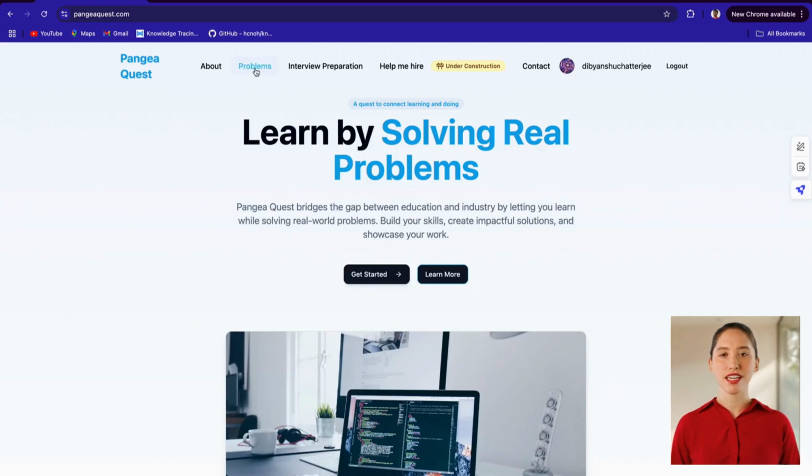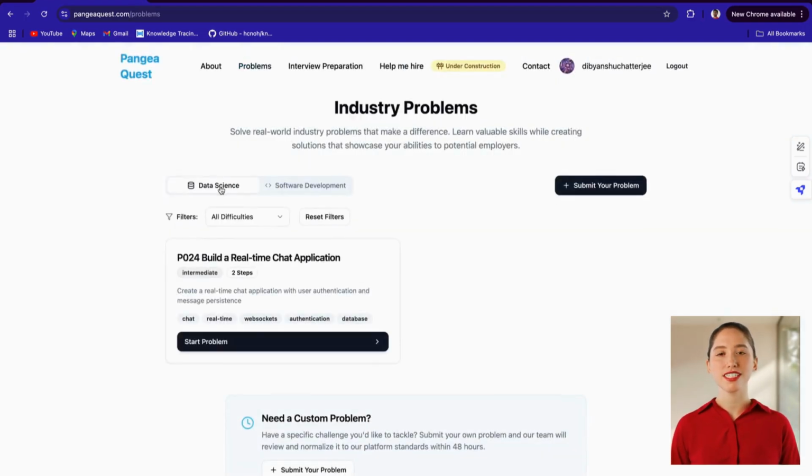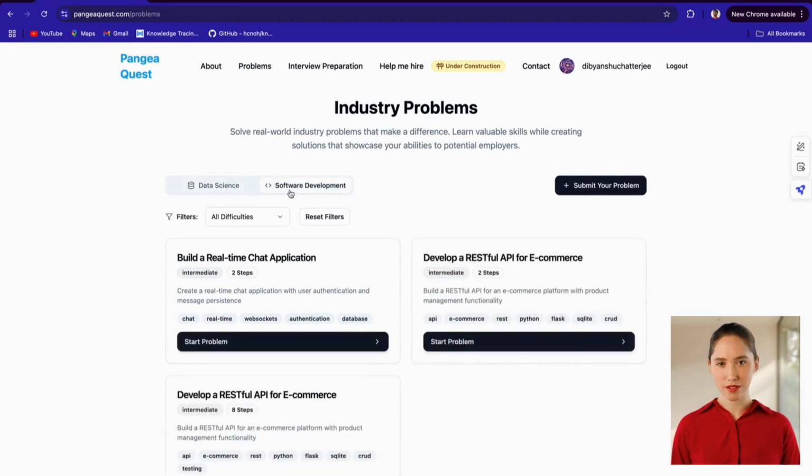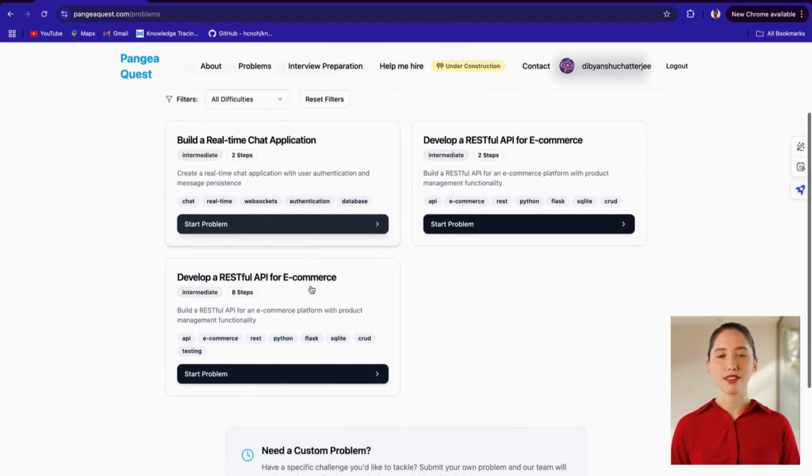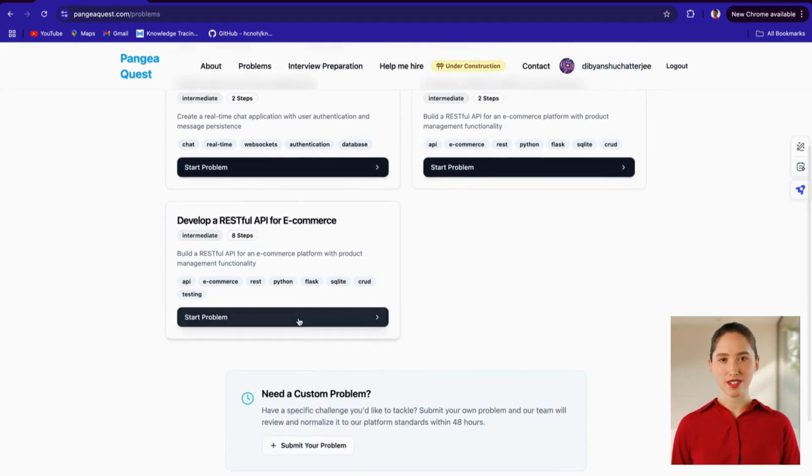To start solving, go to the Problems tab. You'll see challenges grouped by job-aligned categories, like data science and software development. Choose a subcategory, select a problem, and click Start Problem.